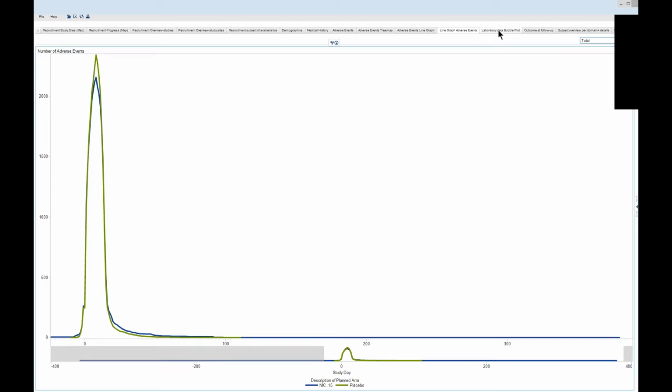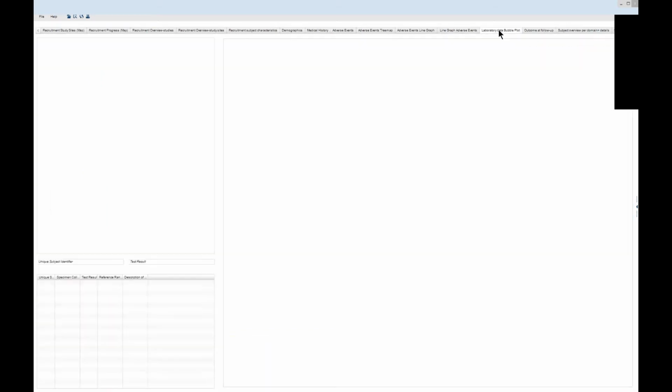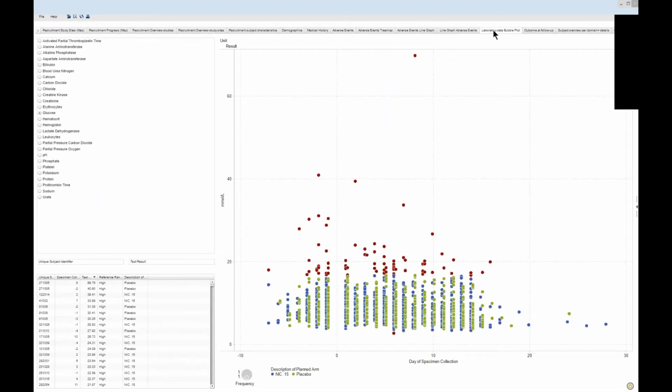And the other domain that I think is very important to monitor is the laboratory data that's collected during the study. Again, you see on the left a list with all the laboratory tests that were done in this study, and right now glucose is selected. So in this bubble plot you see all the laboratory data for the whole study, for all study patients. Every patient is one bubble.